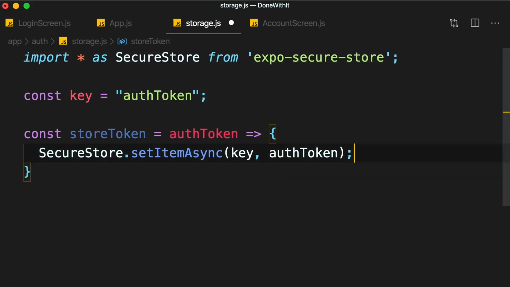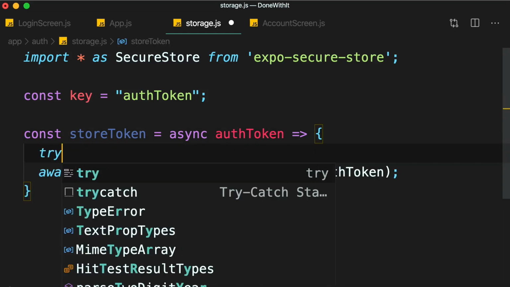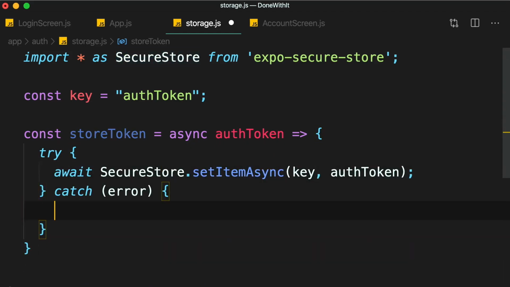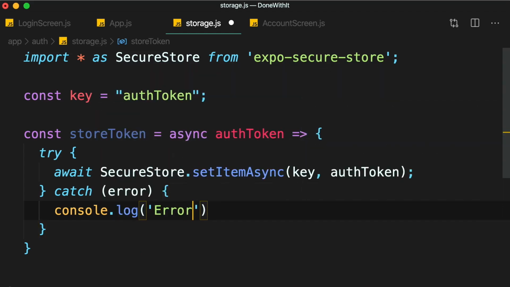This method returns a promise, so we need to await it and make this async. Now we need to wrap this inside a try-catch block in case this operation fails. So let's add a try-catch block, move this up here, and for now we're going to log the error on the console: error storing the auth token.